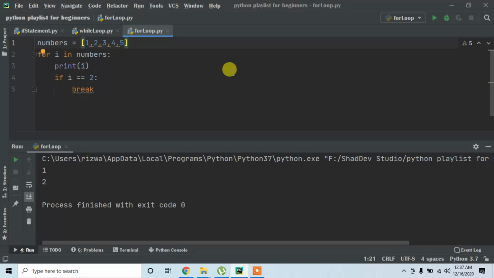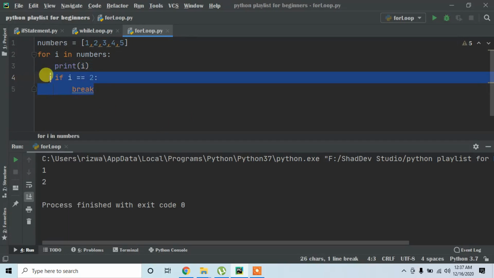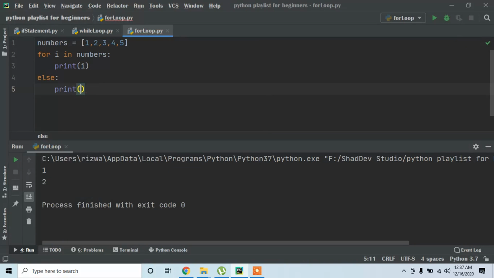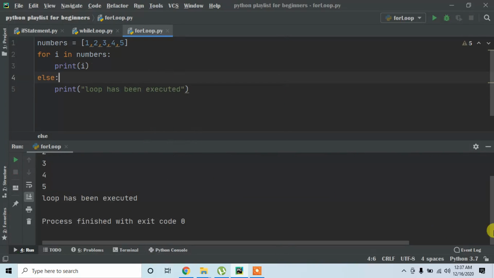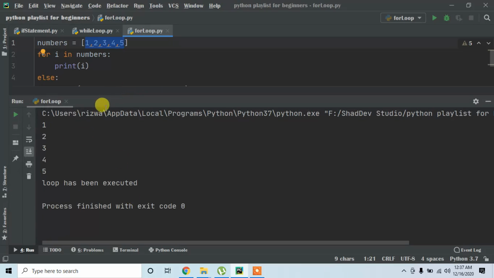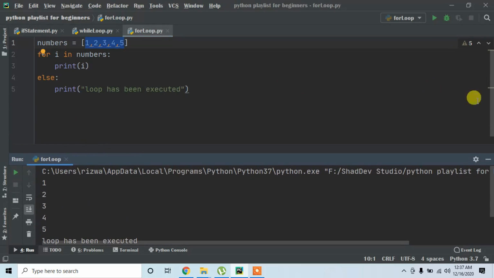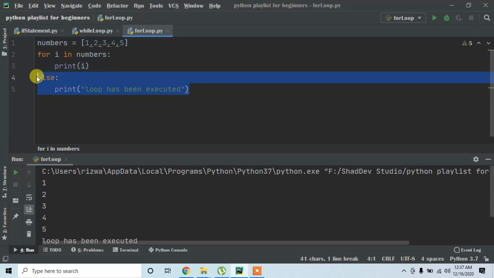As the loop finishes, so just remove that break part. So we will just add an else part. We will just print a simple message that loop has been executed. So we have just typed a simple message that it will print when the loop ends. After printing all these numbers 1 to 5, it gives us the message that loop has executed. Note that this will only be executed if the loop has been finished.